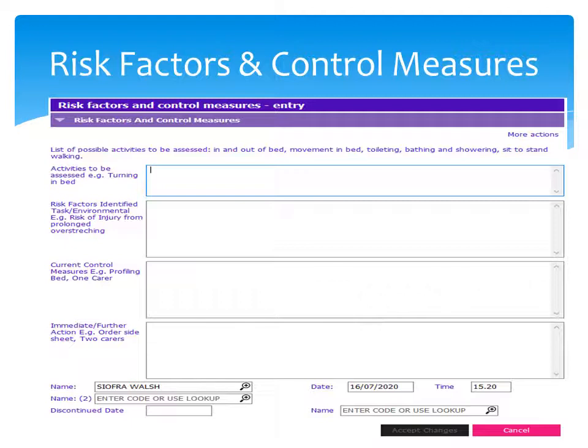In the current control measures box, you will list the measures which have already been put in place to reduce the risks to both the carers and the client. These may include any equipment provided, any changes to the environment, or a care package already in place. In the case of a new client, it is likely that there will not be many current control measures, but during a review of a case, there are likely to be more.